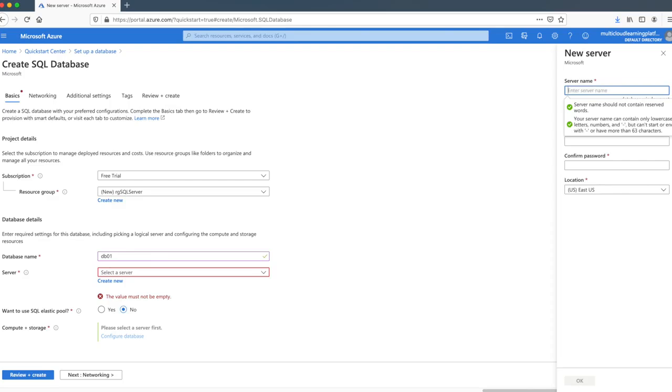So I'm going to type in this. Let me try with SQL 2020, and yeah, the system accepted it, which means this is a name that is not used by anyone else. There is no Azure SQL database server named SQL 2020 right now.